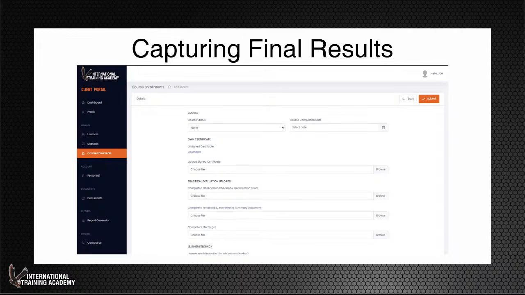When you scroll down a little bit, it shows that you'll be able to upload the signed certificate and the statement of results. You'll be able to upload the observation checklist and the qualification sheet, feedback and assessment summary. So you can upload all of these documents and it will be stored on the portal forever. So if after 6 years you don't have space anymore and you shred your portfolios, it's still saved on the portal. So it's a very nice tool to use.